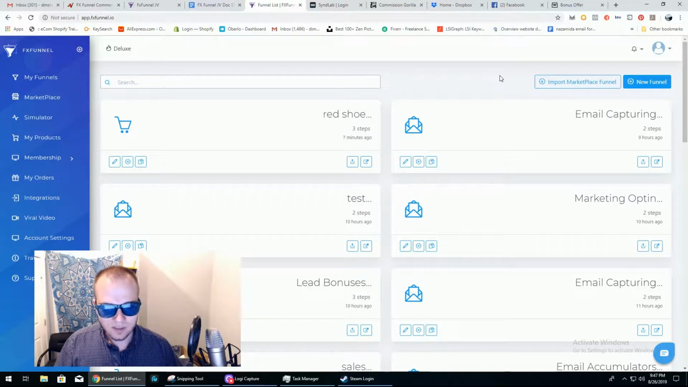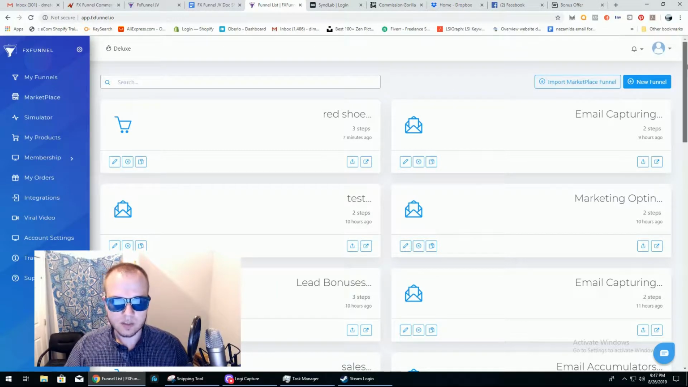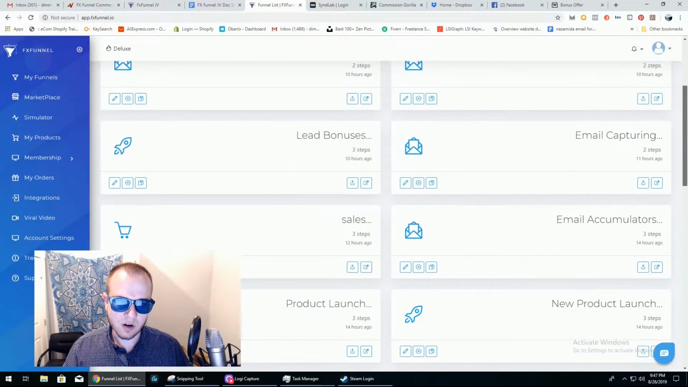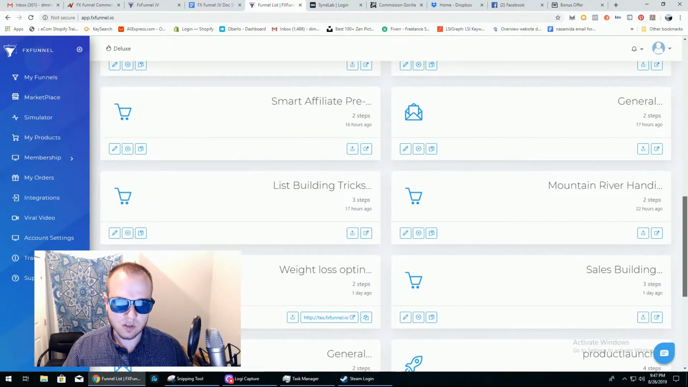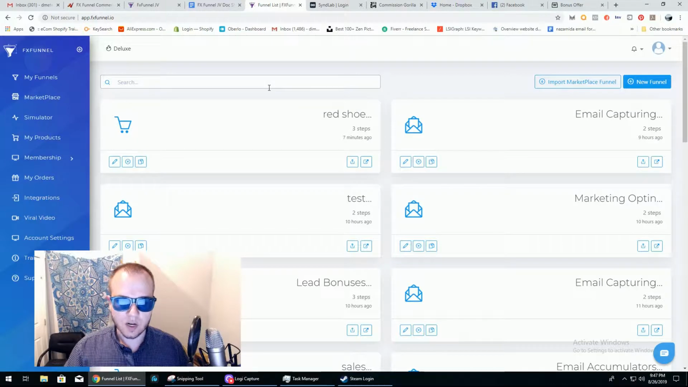Hey there everyone. Today we're going to be looking at a software that's coming out which is called FX Funnel. Now this is a new funnel building software, but it has some really unique features that are specific to it that I think make it kind of special and unique, and is going to make it stand out over some of the other funnel softwares that are out there right now.